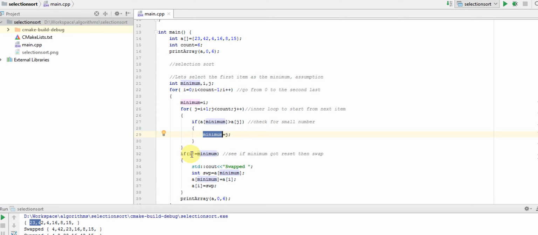Once this loop is over, we will have the index of the smallest number, and we will check whether the item has changed. Because we know that earlier the minimum value was i, we check whether this has changed. If yes, it's a good idea to swap it. That means we have the sorted portion, and it goes through the loop. So let's run this program.